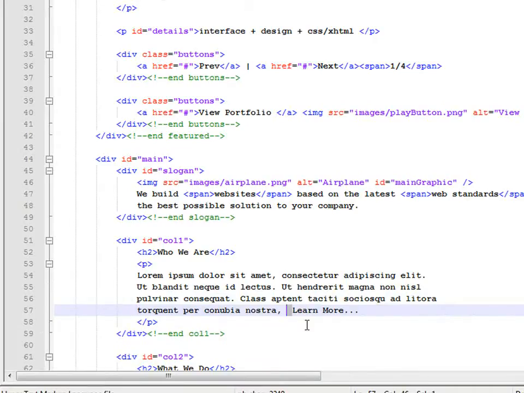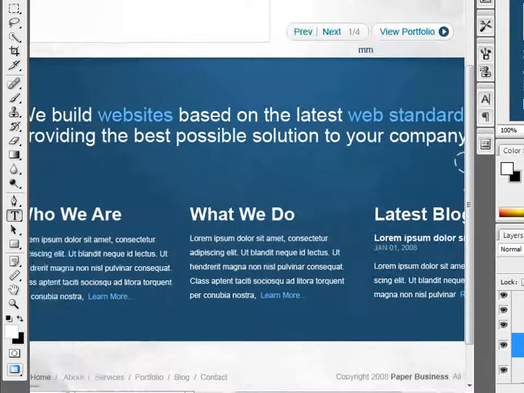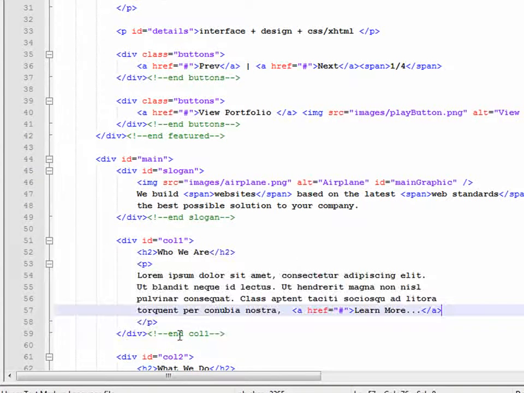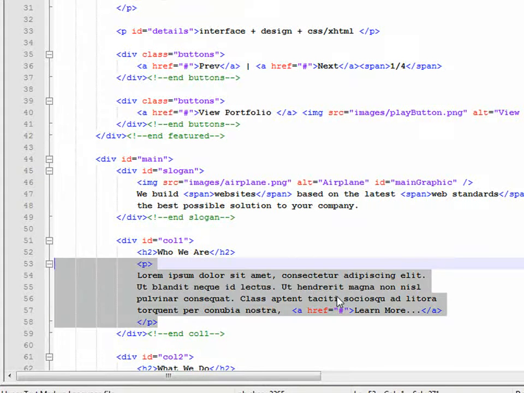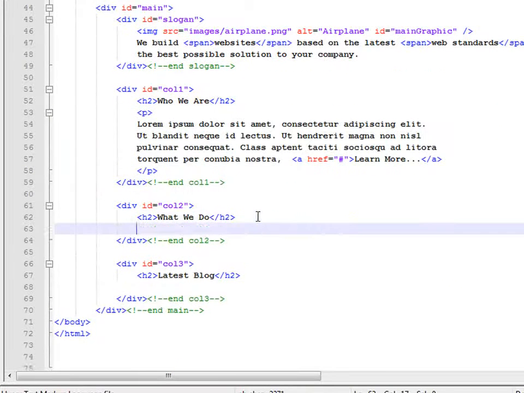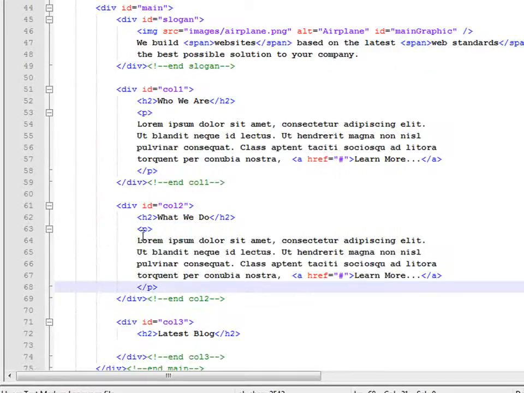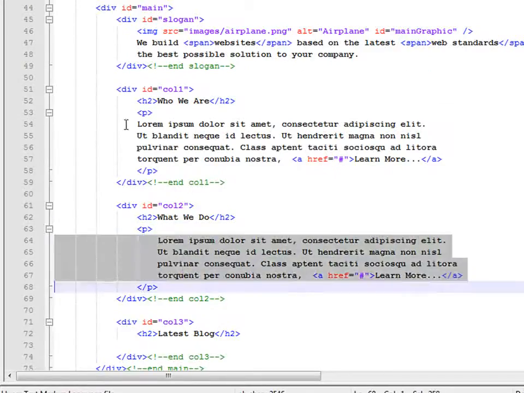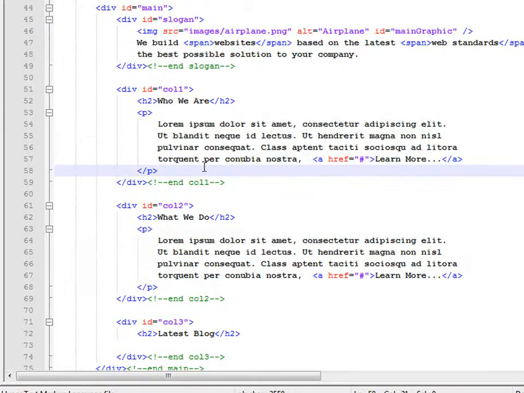Okay, and for learn more, we need a way to target that as well, because obviously that's going to be some kind of link. So let's place it within an anchor tag, like so. Now I believe the second one is identical to the first, so let's just grab that markup, come down to col 2, paste it in, and do a quick bit of indenting.